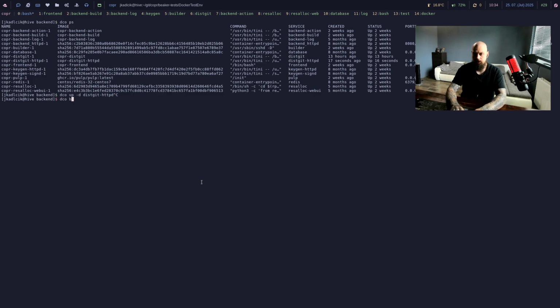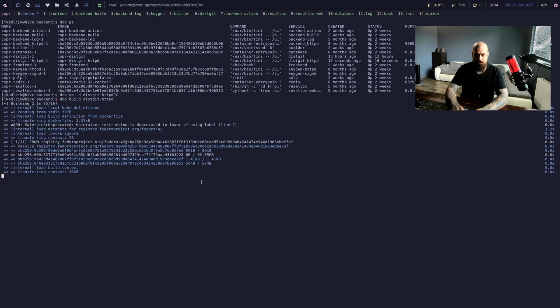So seal build dist git httpd. So we will try Fedora 42. If that works, that would be nice, because we wouldn't have to dive into debugging.